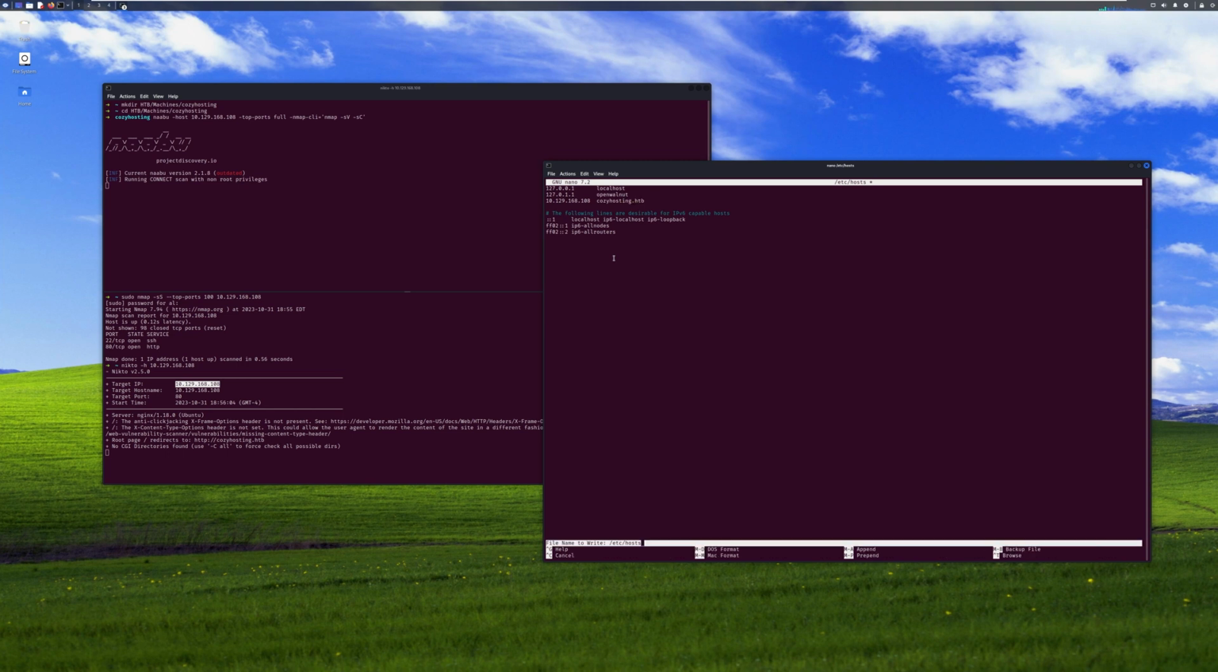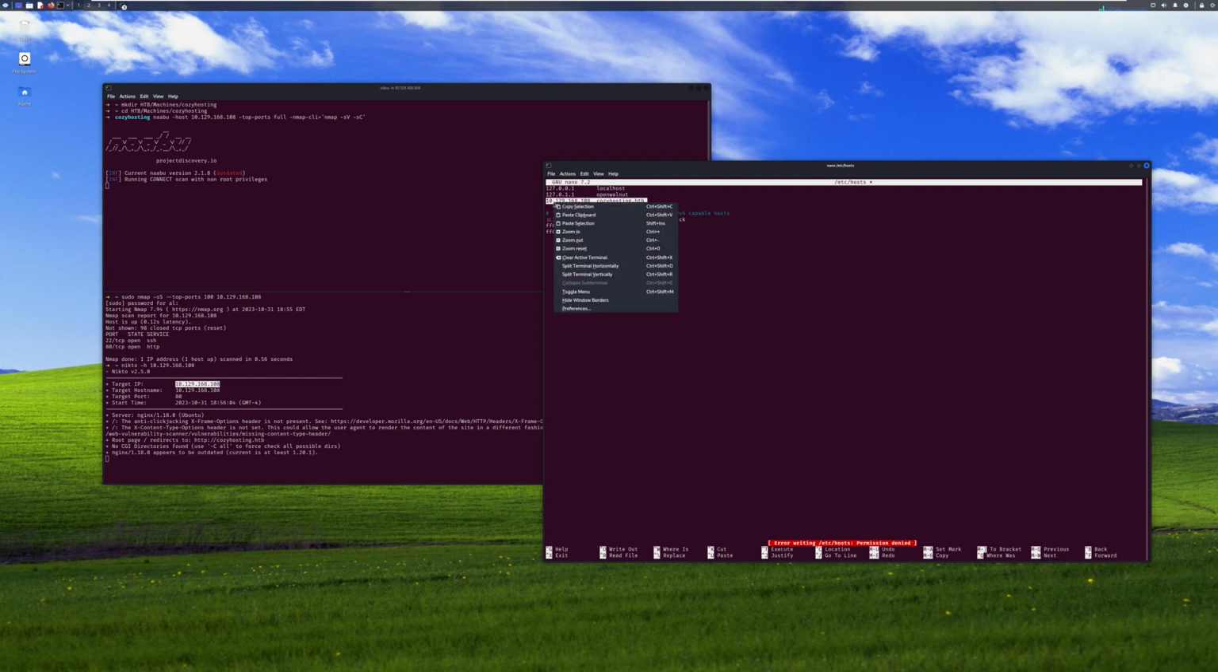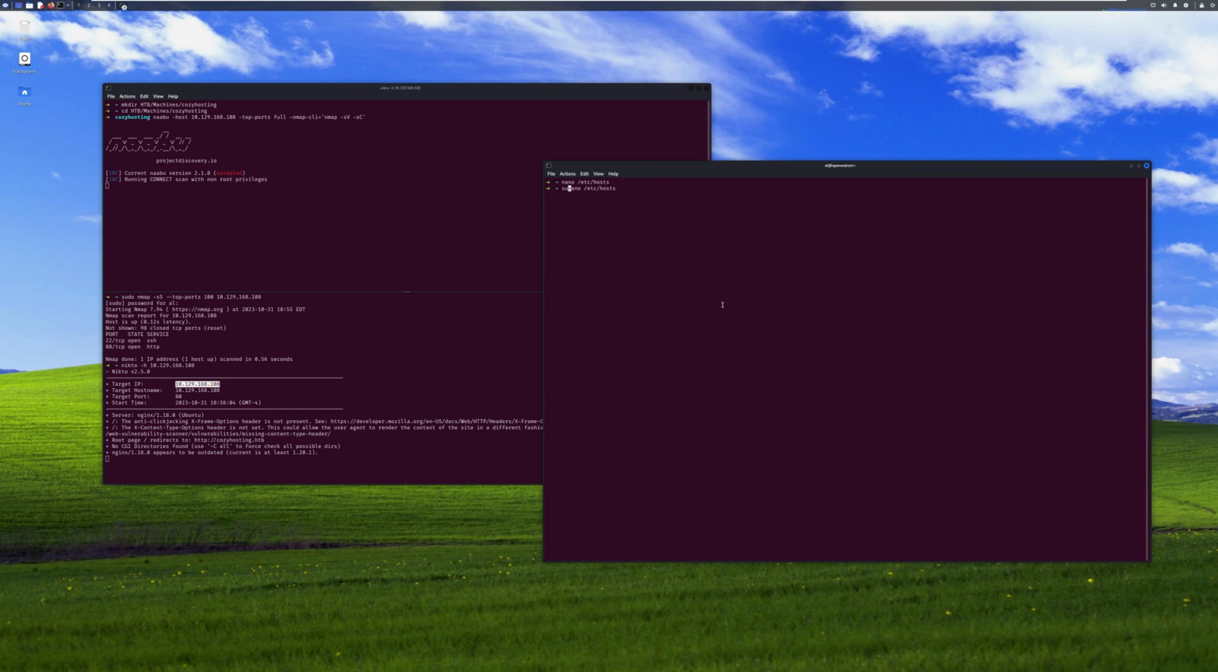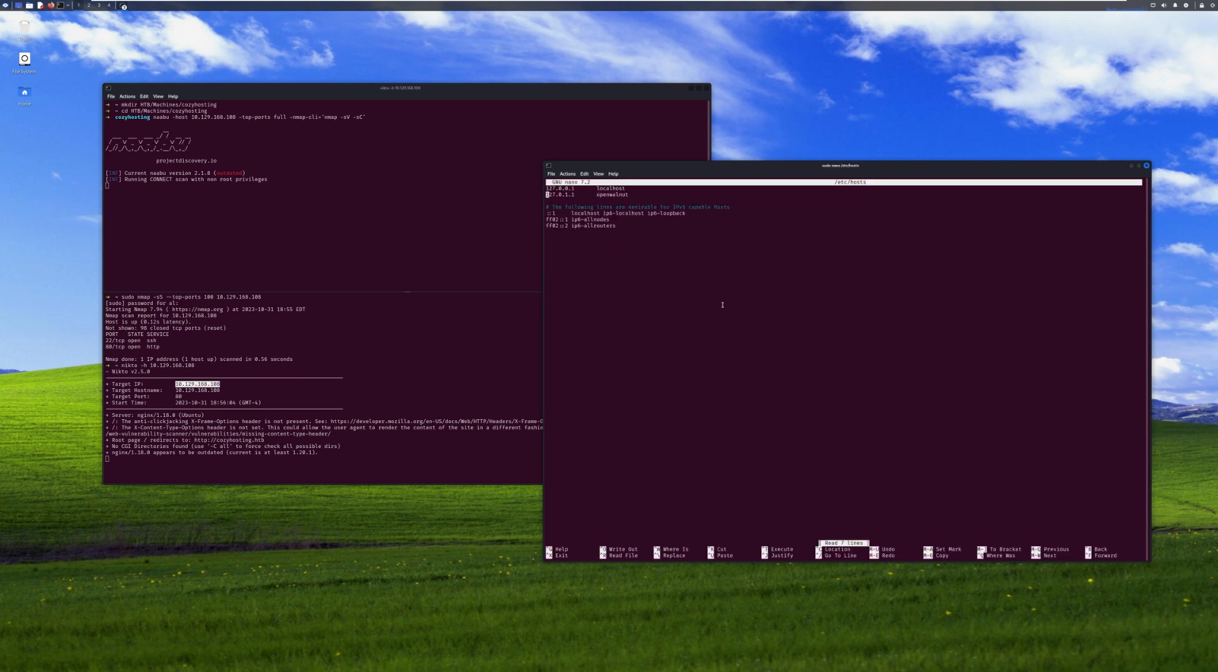Let's save that. Permission denied. I should have run that command with sudo. So let's try sudo now. And let's paste that in and save that.